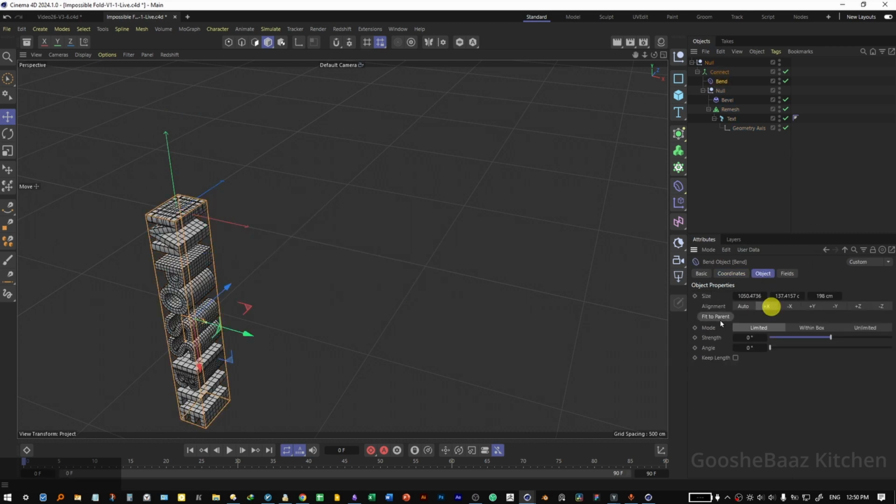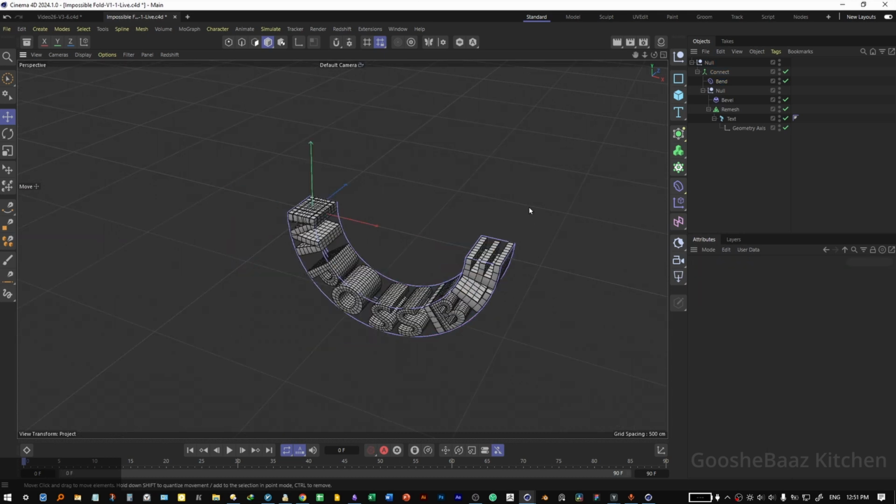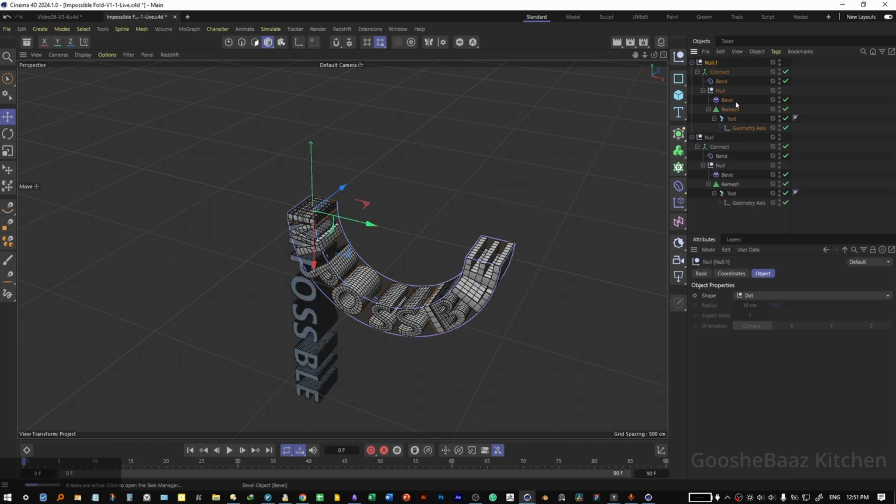Select the positive X. Click on fit to parent. Now change the strength to -180. Now you have this kind of deformation on the text. Now we need another bend deformer on the opposite side. So first duplicate this null, turn off and on the remesh generator to see the correct effect here.